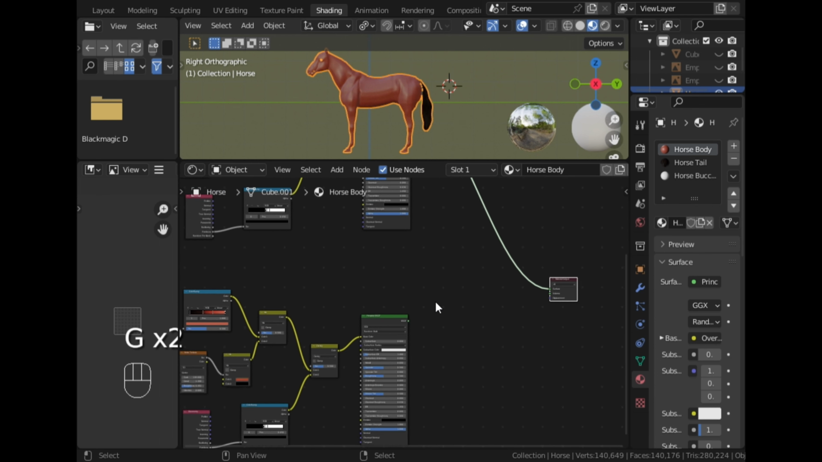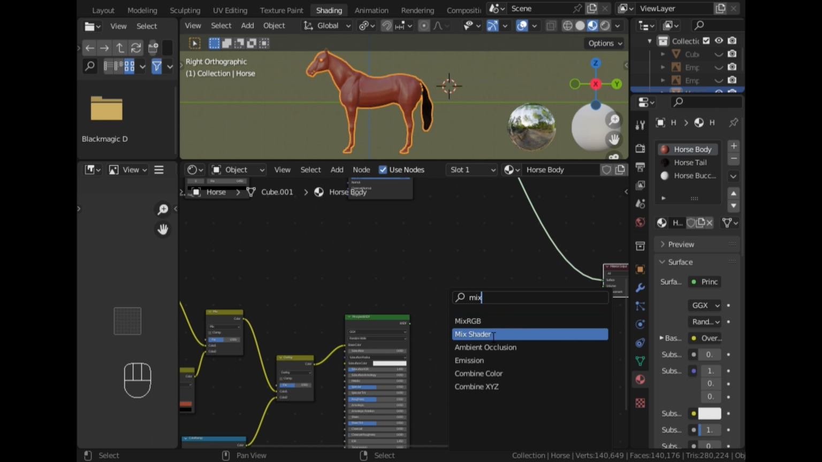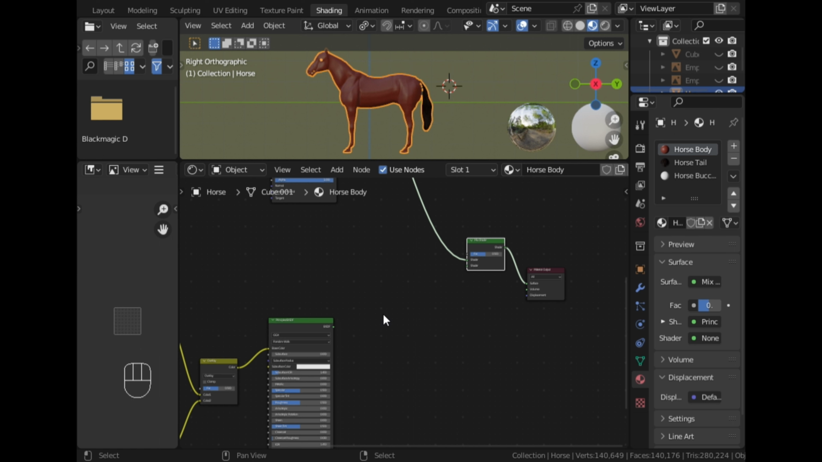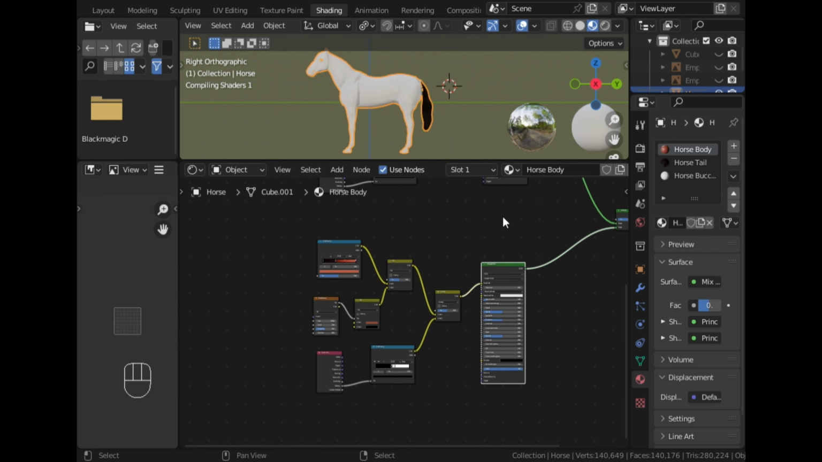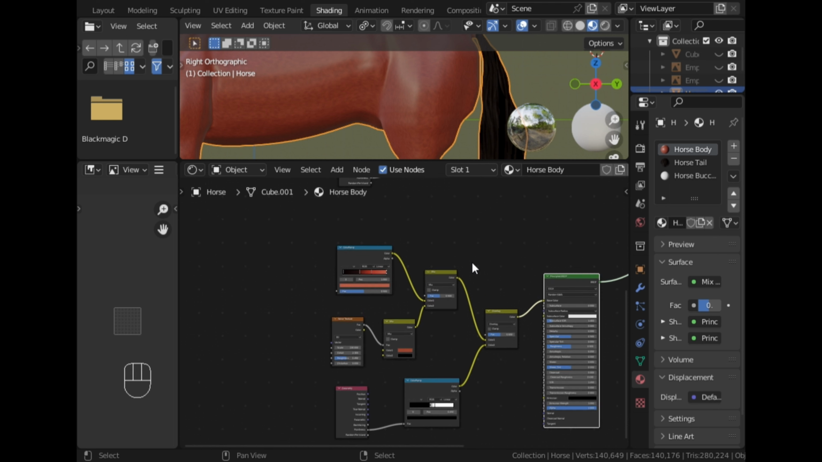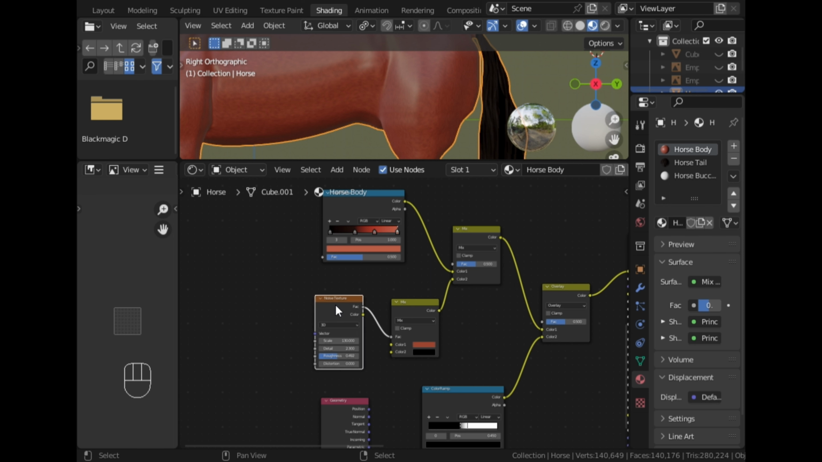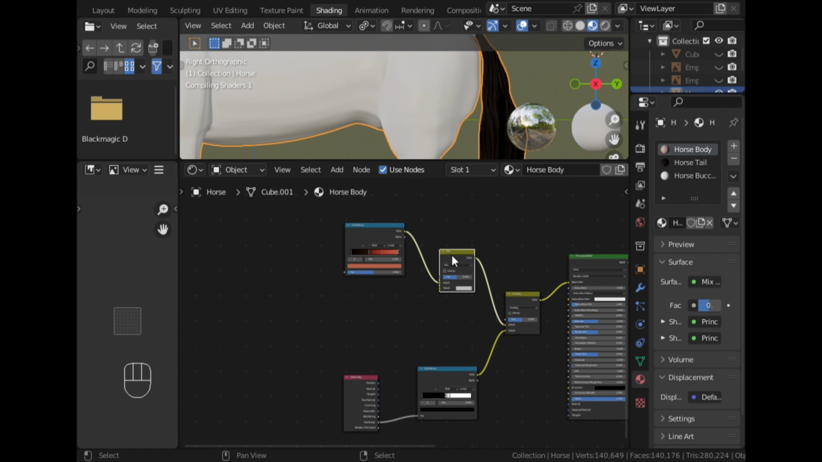and add a mix shader by using Shift A and place it right over here, and connect the second Principled BSDF to shader 2 of the mix shader. Now we are going to delete this noise texture, this mix RGB and also this mix RGB.